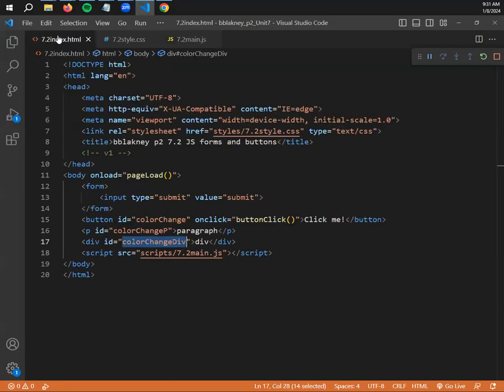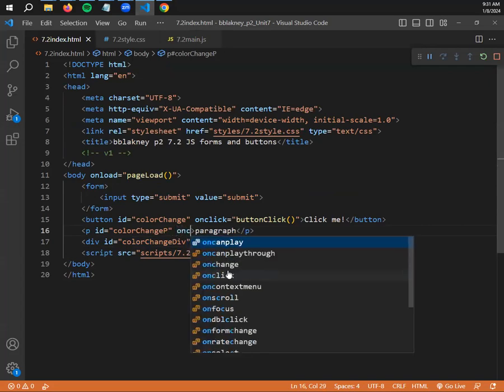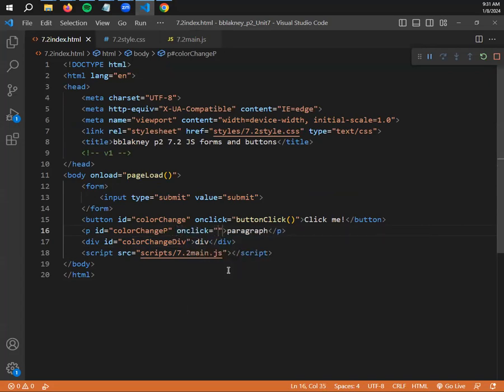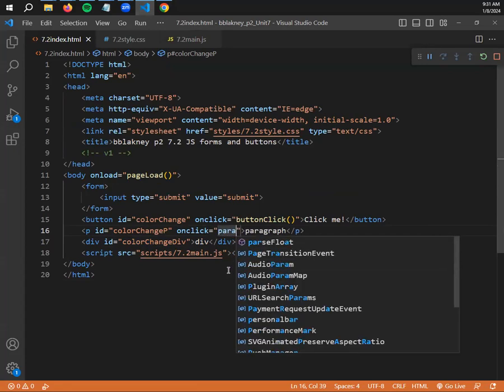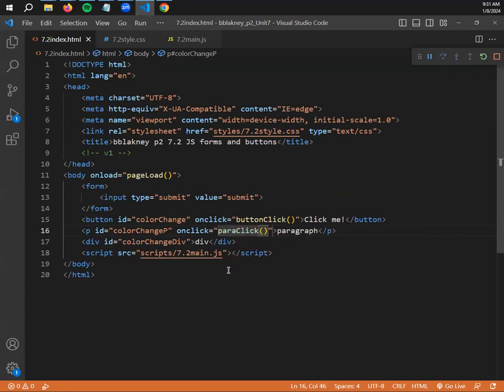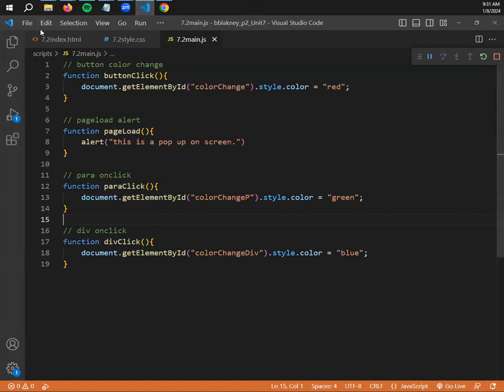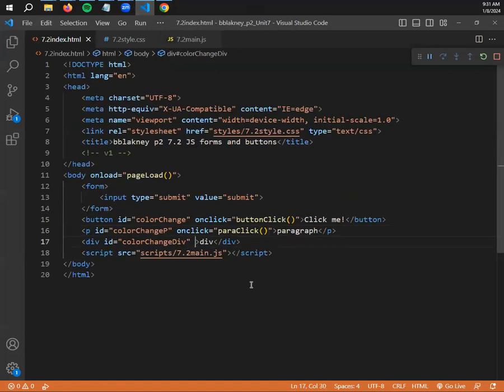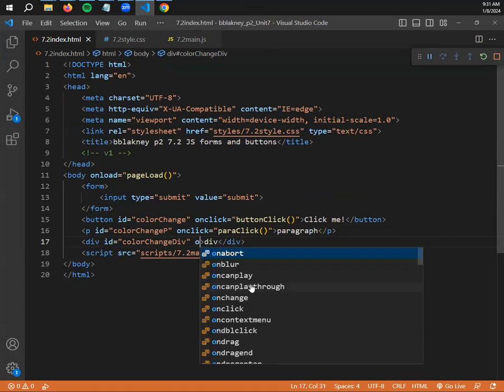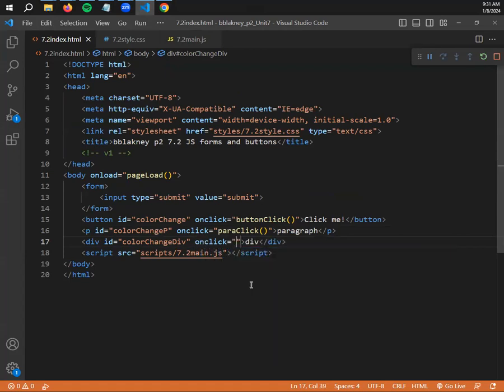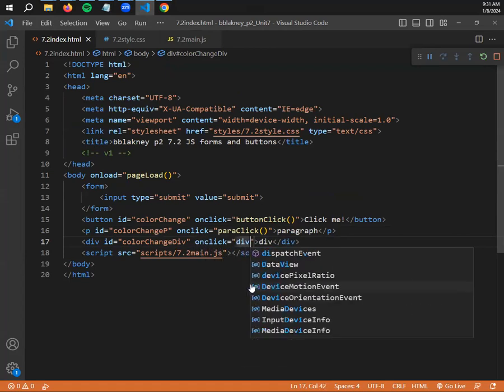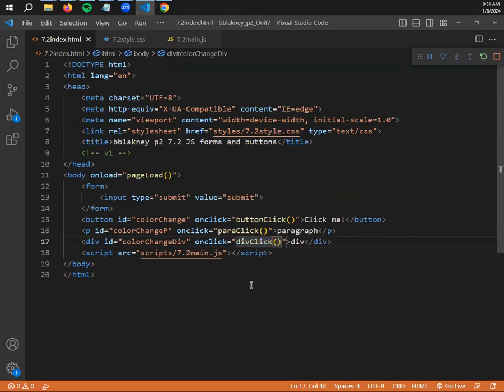It's a lot of connecting things back and forth, making sure that everything connects and communicates with one another. So we're going to do that here. If I go to my P ID of color change, and then I add the onClick event, an attribute, all lowercase, this is going to be, I think it's called paraClick, right? paraClick parentheses, let me double check. It is. Okay, I'm going to do that same thing for the div, still within the start tag. I'm going to go onClick equals divClick, and then parentheses.